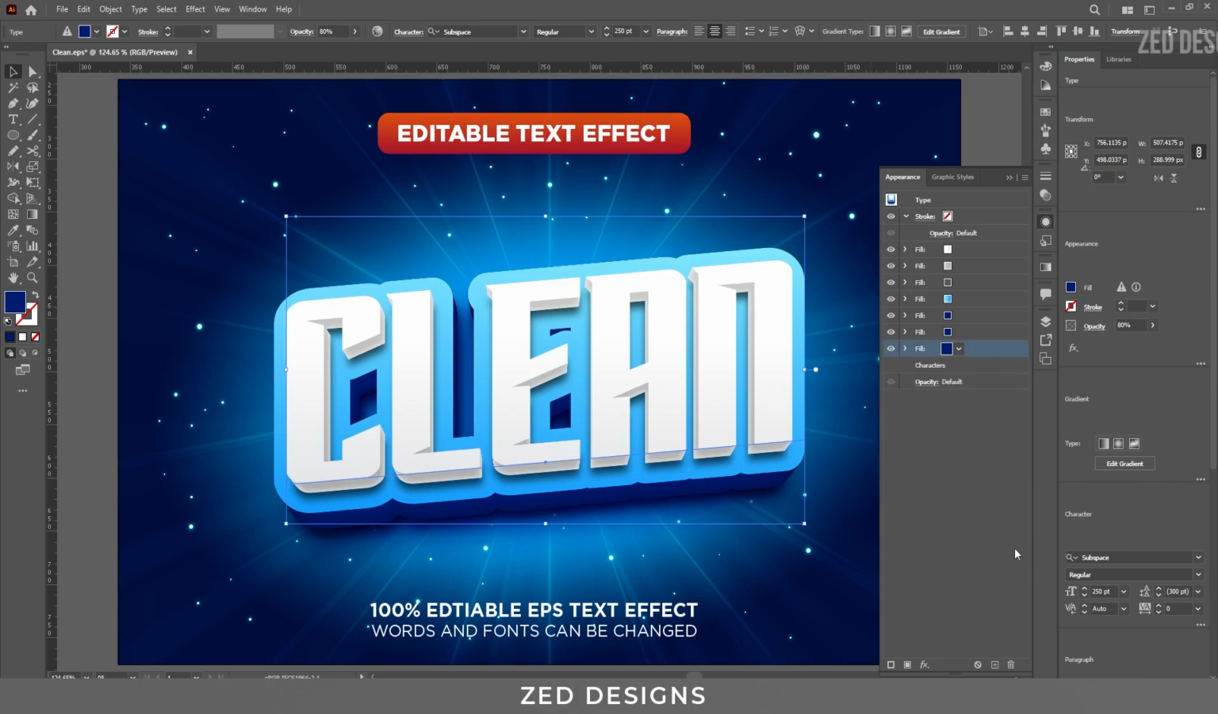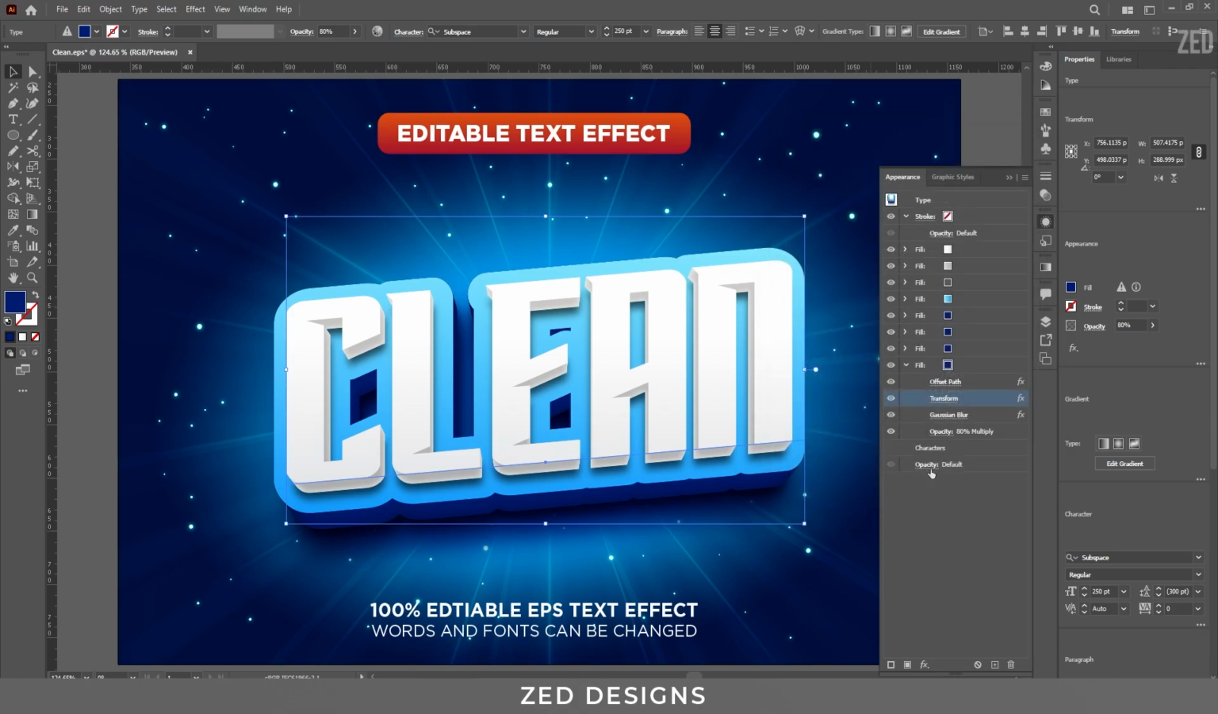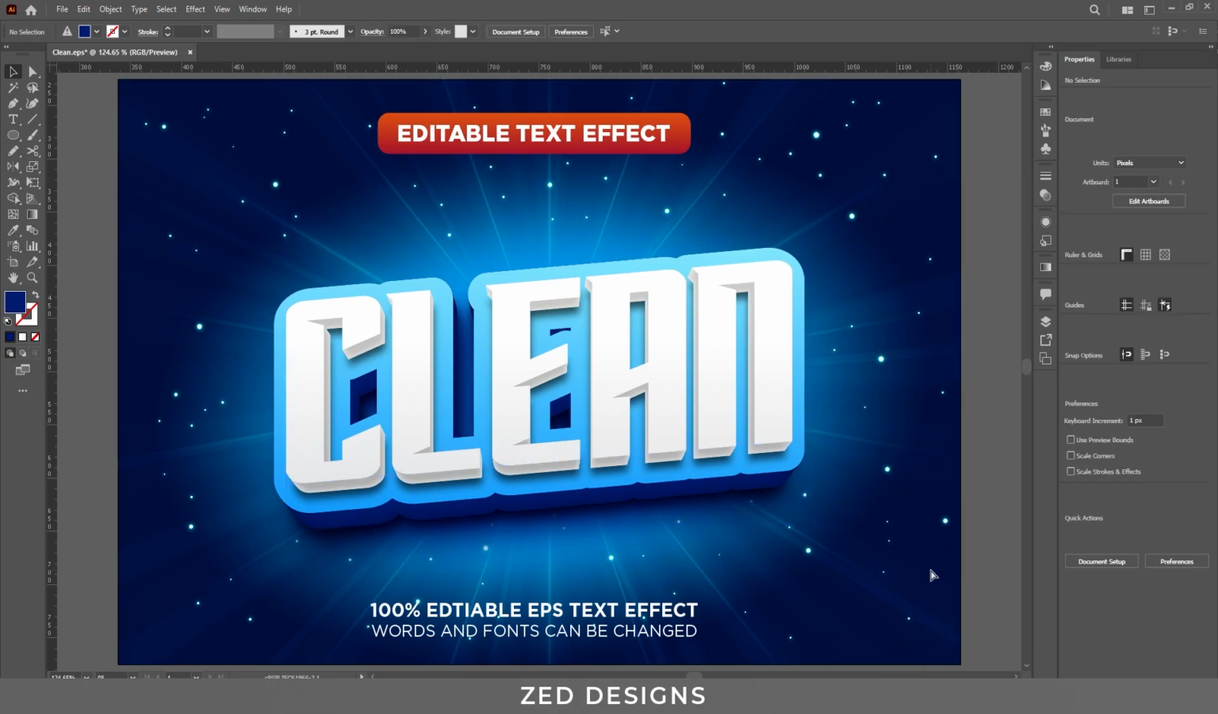Next we'll duplicate this layer and now we'll select this last layer. Again we'll click on Transform and make changes in the Move section. This time we need 50 pixel for vertical, then we'll click OK. Again click on Gaussian Blur and this time we need 65 pixel, then click OK. Then we'll click on Opacity and change the opacity to 50%. So here is our final text effect look.